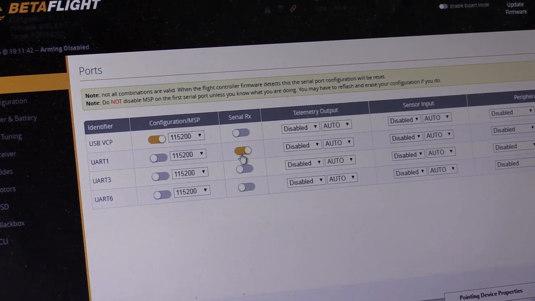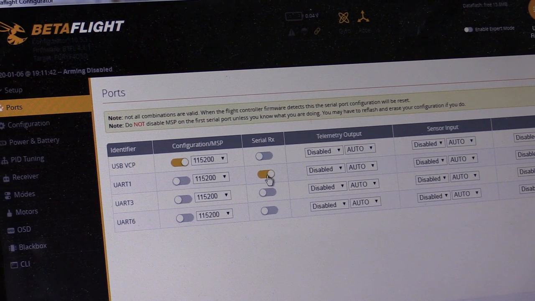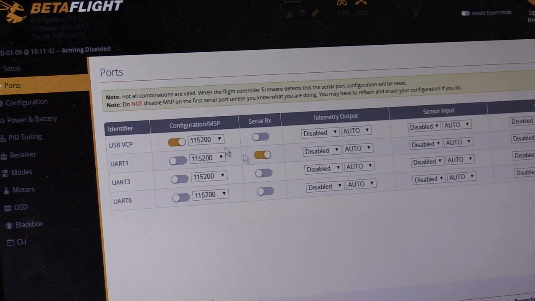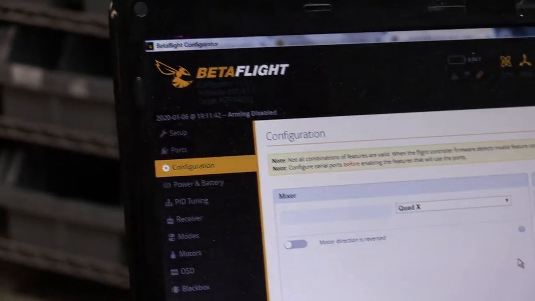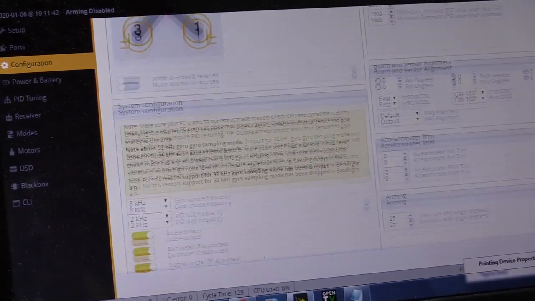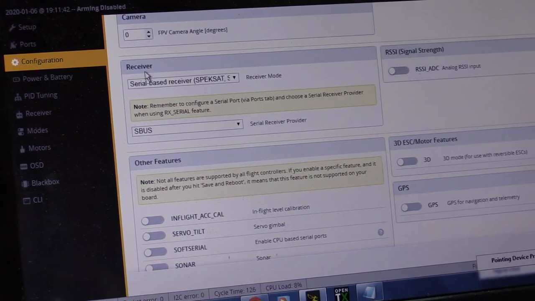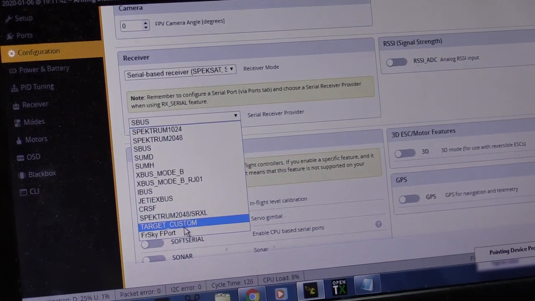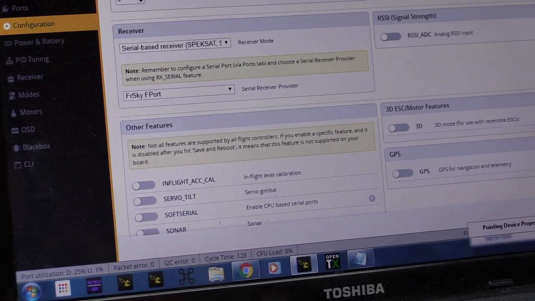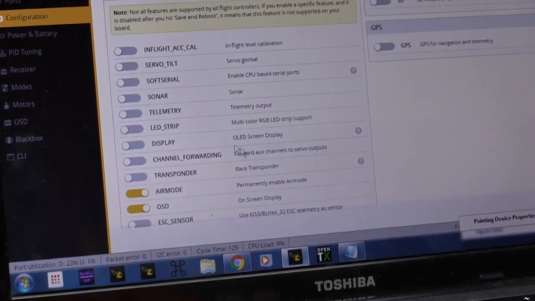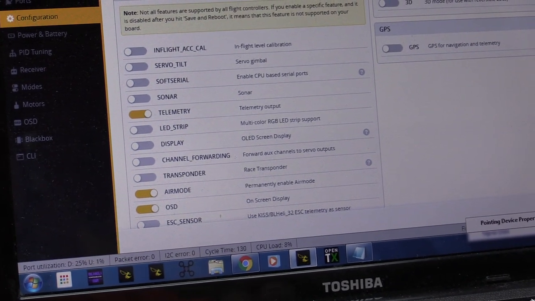Depending on what flight controller you have, it might be different. But in this case, you assign the serial port, then you go to configuration. You change the receiver type to F-port. Then you scroll down a little more and turn on your telemetry. Then you save and reboot.